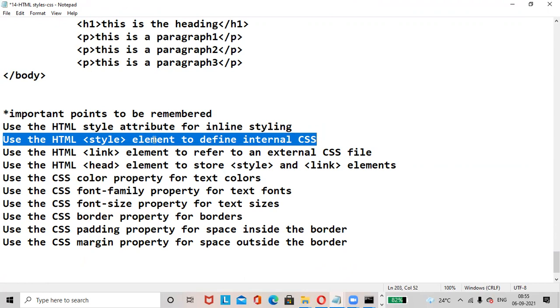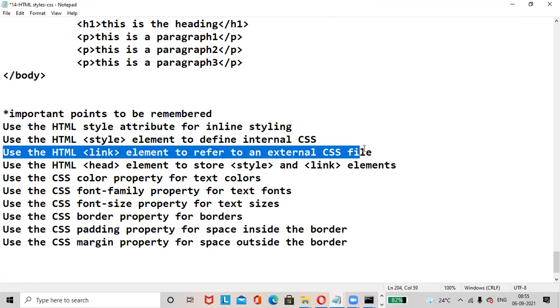See, use the HTML style element to define internal CSS. Use the HTML link element to refer to an external CSS. Where are we using the link tag? In HTML, in the index.html page. Why are we using this link tag? To link the style.css file to the page. Just here we are linking the style.css page to the HTML page.